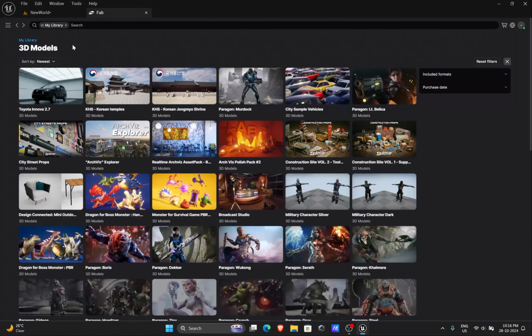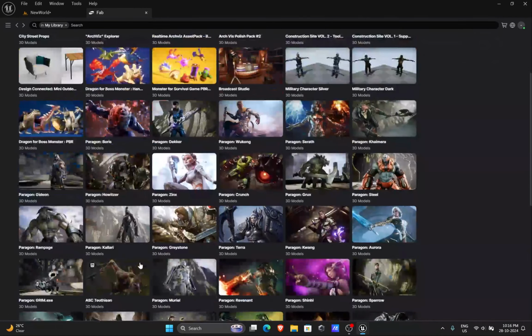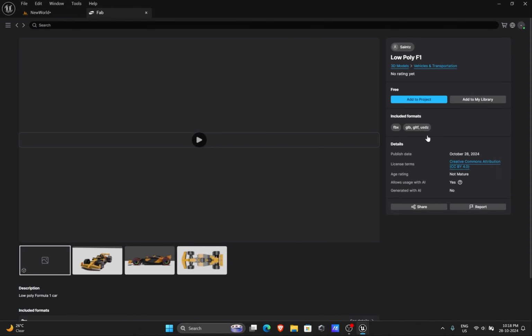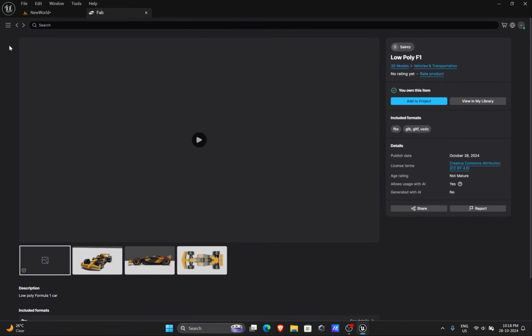Now, I did use the model in my project, but as you can see, it's not added to my library. So to add anything to your library, you have to click this Add to Library button. Only then it will appear in my Library tab.